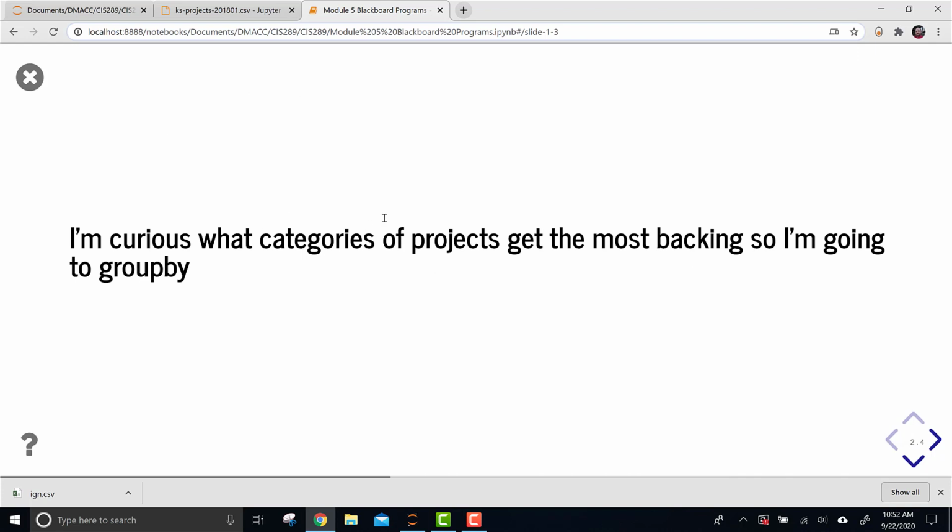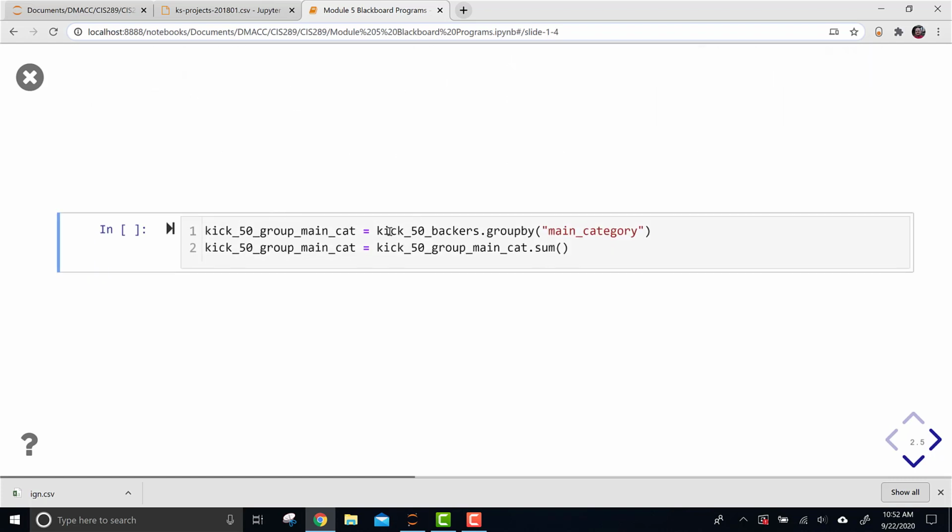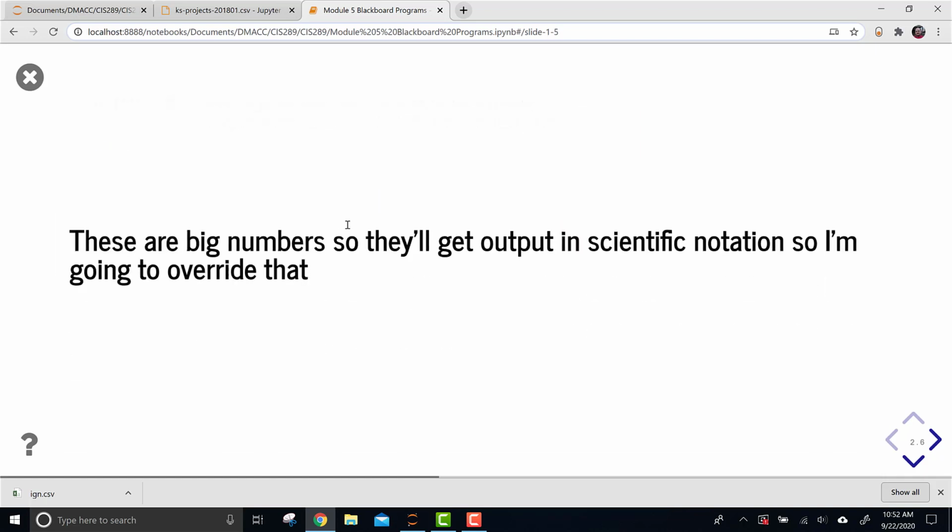I'm curious what categories of projects, or main categories of projects, get the most backing. So I'm going to do a group by on main category. So you can see I've got my frame.groupby main category. That means it will group them together on main category. And then I'm going to force it to sum all of the values that it can sum within that new data frame called kick50 group main cat. Okay, so now I've got a summed frame where everything is grouped by main category.